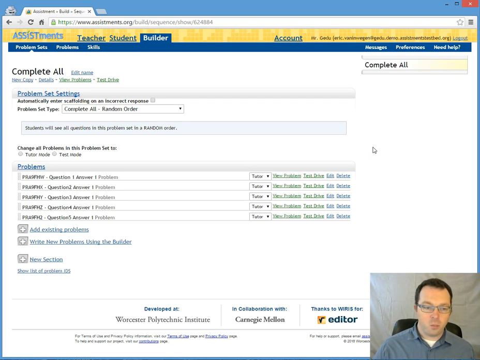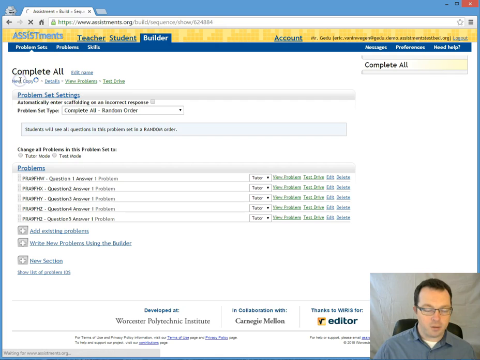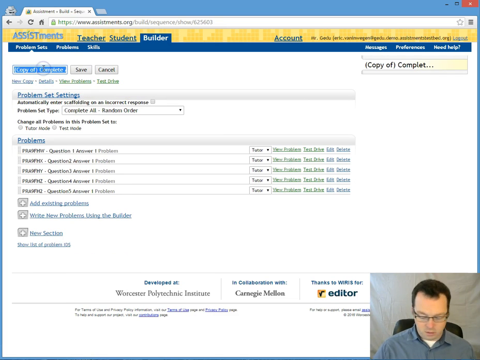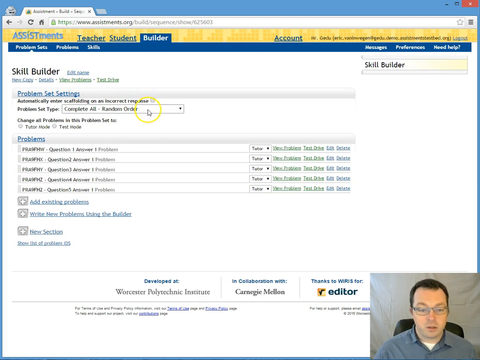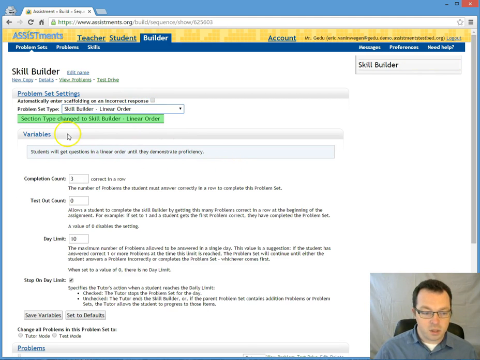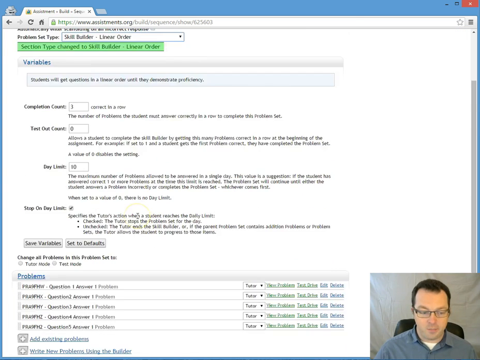Hi, in this problem we're going to take a look at Skill Builder settings. So this is the problem set that we were just in. I'm going to make a new copy of this. And so now, let's change that name. So now let's change this to a Skill Builder. And the first thing you'll see is we got a lot more options now.